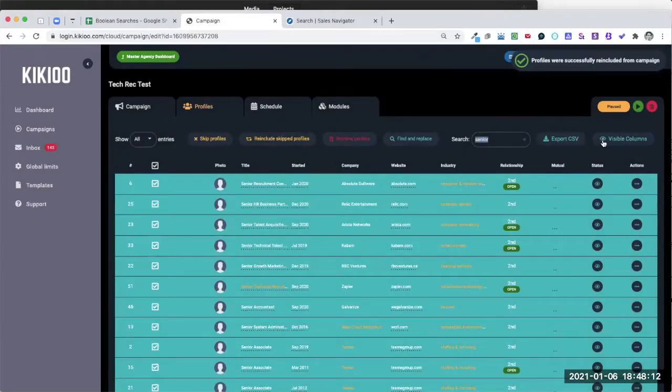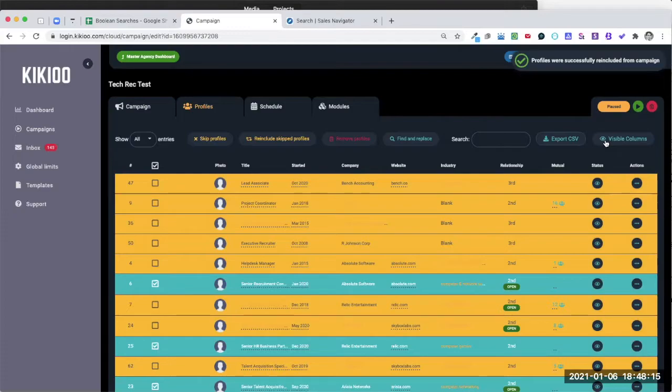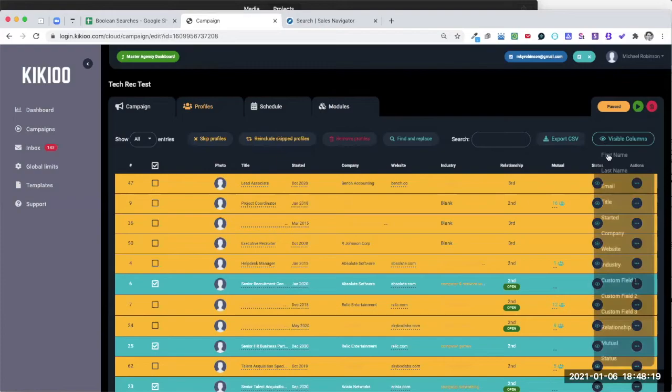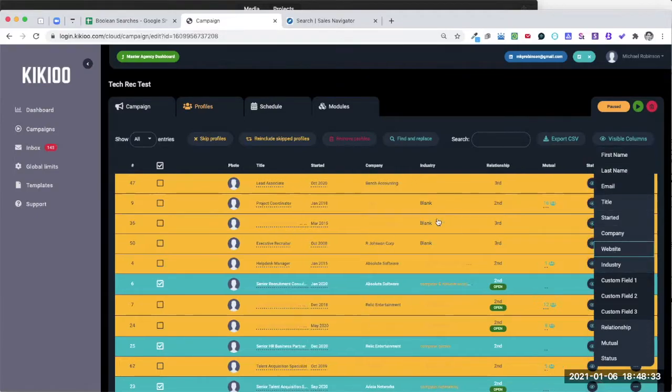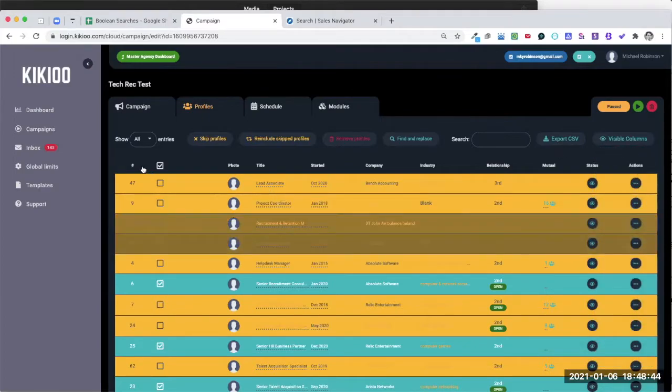Another hack, which allows you to work a bit cleaner, is that you don't need to see all of this data to ascertain whether the person's right for what you want. So I've removed first name, last name, and email. You could also probably remove website because that's not super relevant. And usually I'd keep industry in there just to make sure, but sometimes industry is not relevant. So, all right, we're looking at these guys here.